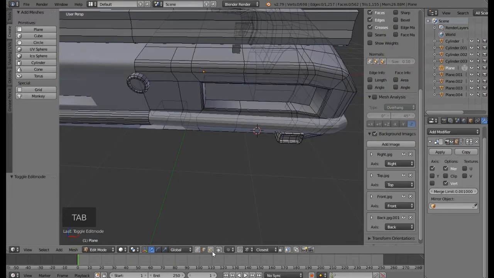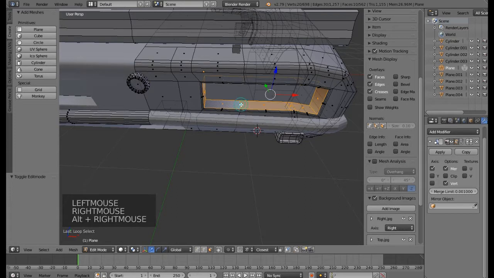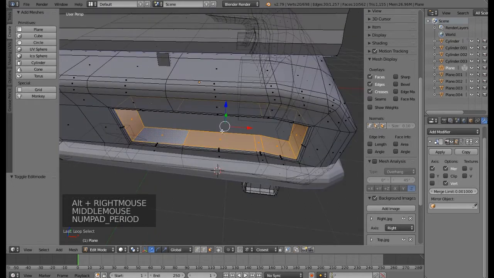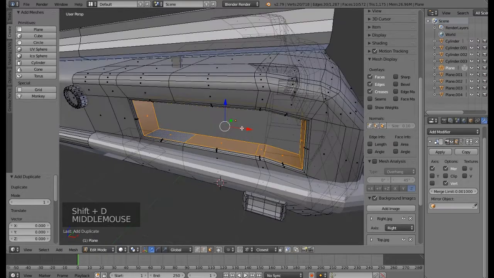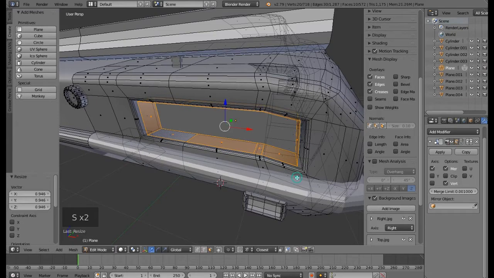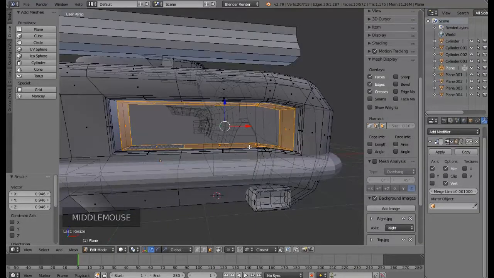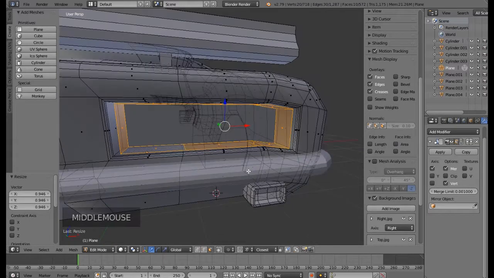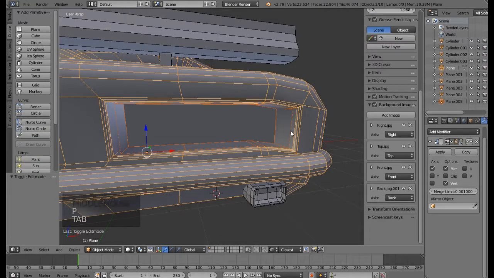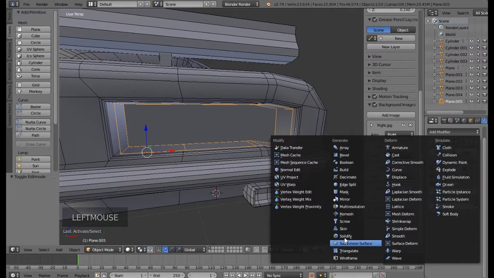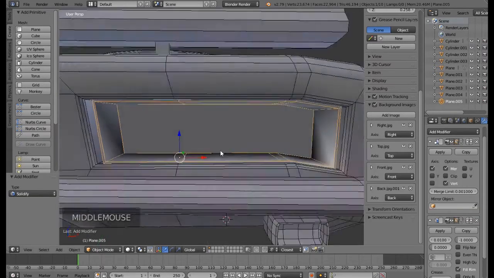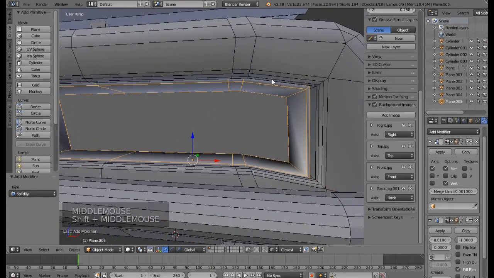So let's select these faces. Alt select. Zoom in. And I need to duplicate this part. So duplicate it like this and scale it down. And let's try to... I'm gonna separate it from the rest. Select it and let's add the thickness. The solidify modifier. Like this. As you can see, we can have this thickness. We can add it.